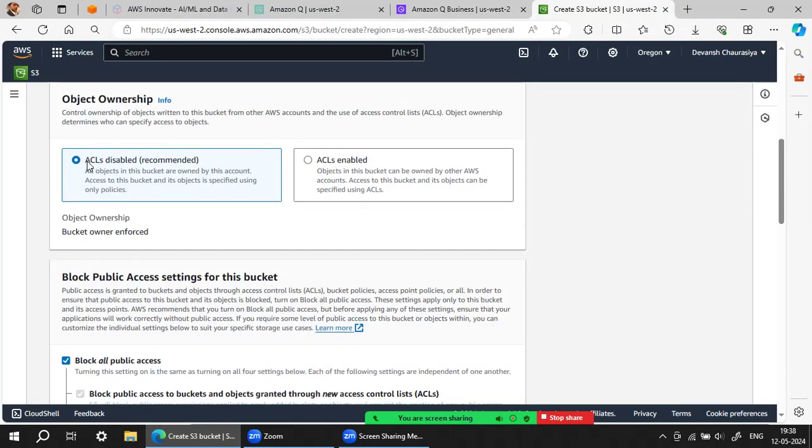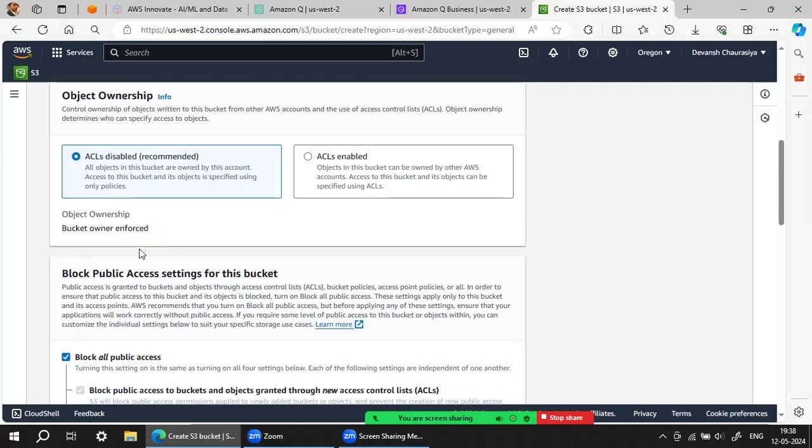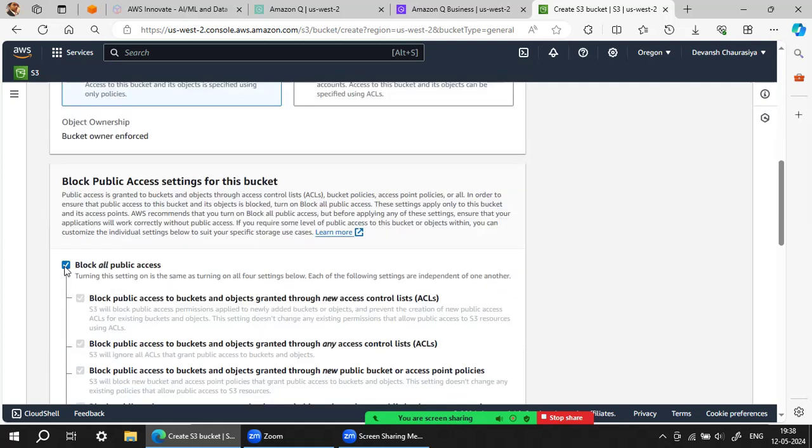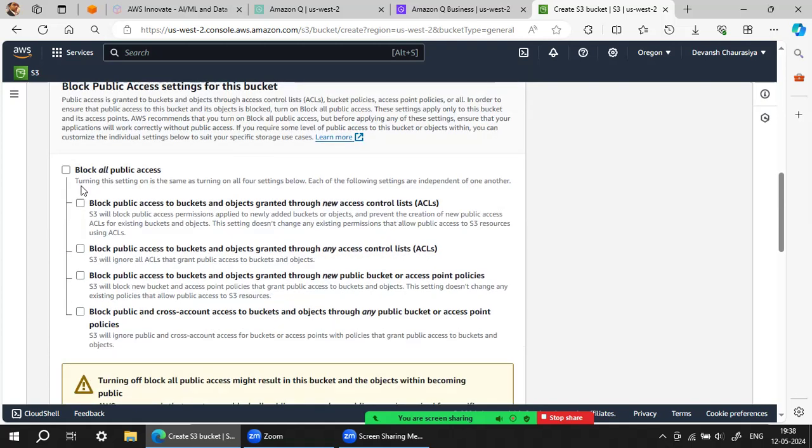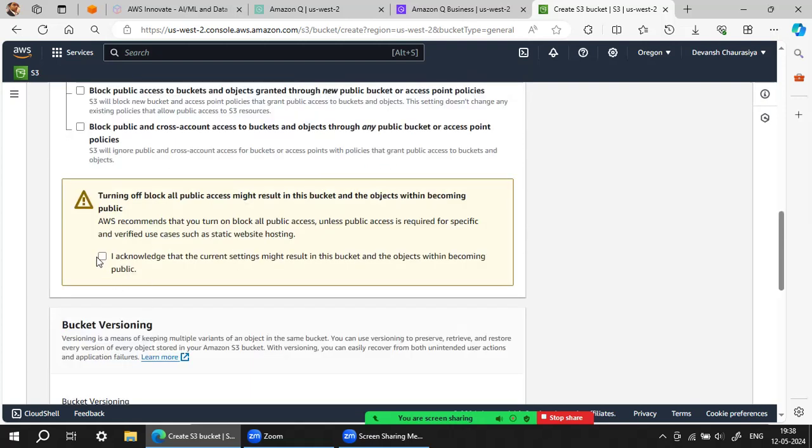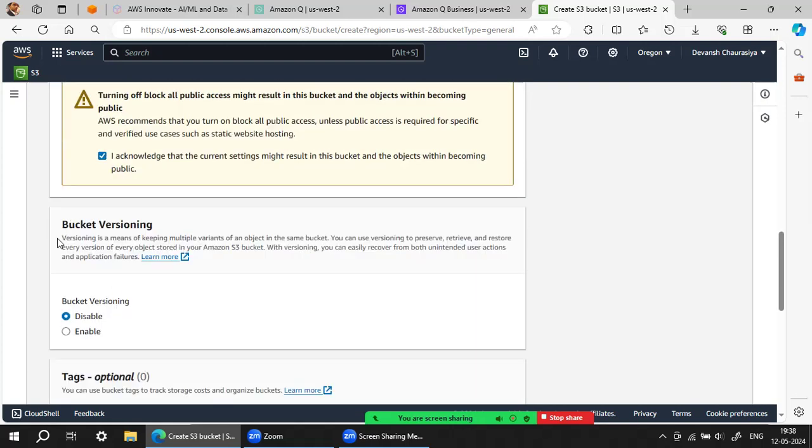Access control, right now it is disabled because I have not created an access control list. Access control list is kind of, you can create a list of all the users that you want to assign for the access. Block all public access. No, I don't want to block. Basically, by default, it will be block. Right now, I'm just into training, so I've unchecked it so that if you need later to access this file, you can do that. Then I will have to check this.